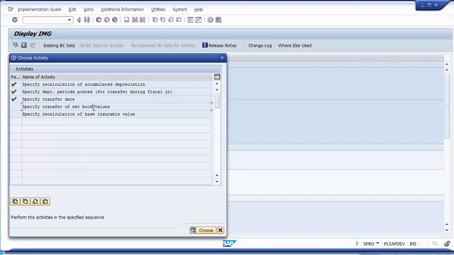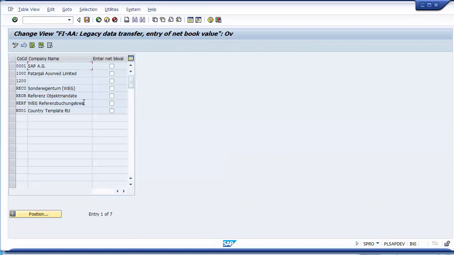Now if you double click on this step and you want to transfer the net book value also, in that case you need to select this checkbox. So if the net book values are available in your old system, instead of accumulated depreciation values and historical APC, then the net book values can be entered during the value entry instead of ordinary depreciation.